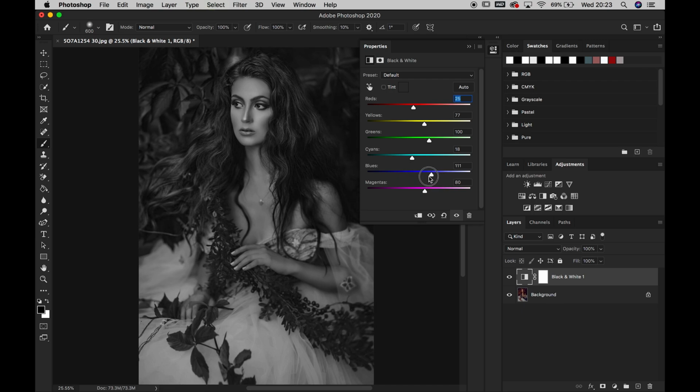Again, if you want more contrast, then bring the blues down. And this will vary on your image depending on what colours you've got in your image. I like contrast, so I'm going to bring my blue and magenta down a little bit.